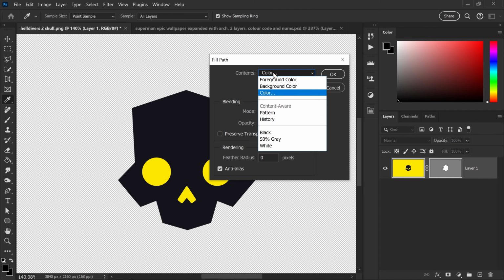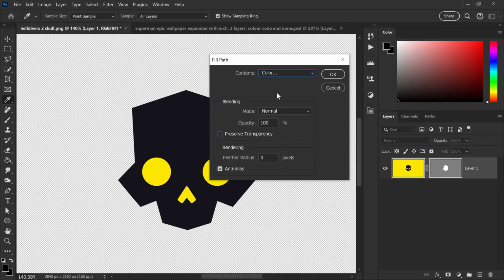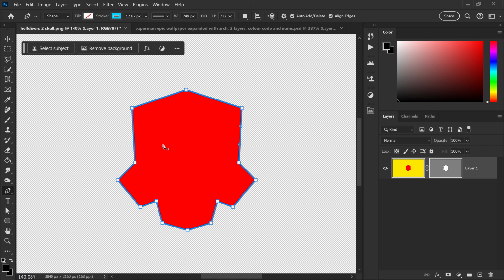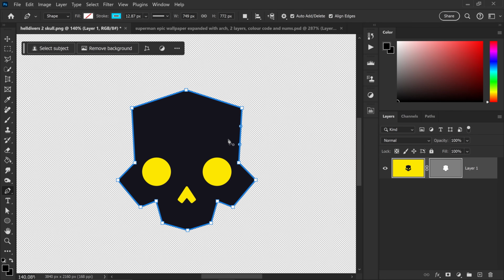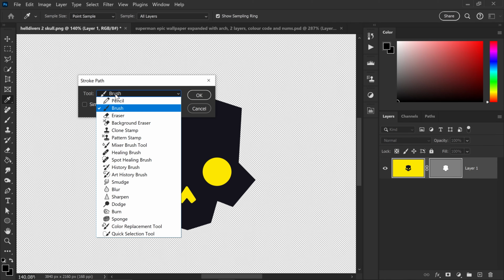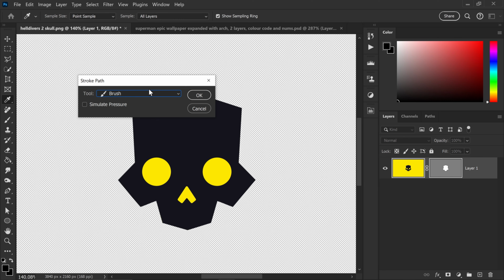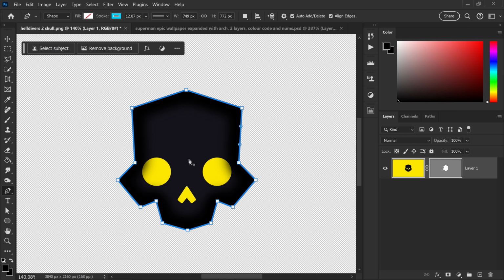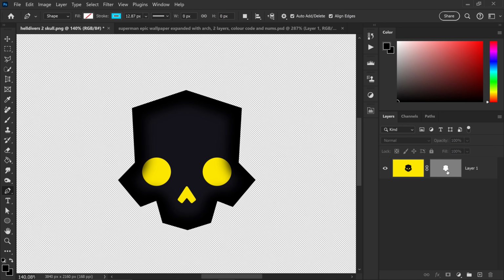So let's say, for example, you wanted to fill in the foreground color, background color, pattern, history, and so much more. You can just set the color in here, press OK, and this will just fill it in. And of course, you can also set this to a stroke path. You can either set this to a brush, eraser, and so much more. So let's say, for example, you wanted a brush, you would press OK, and this will brush out your shape.